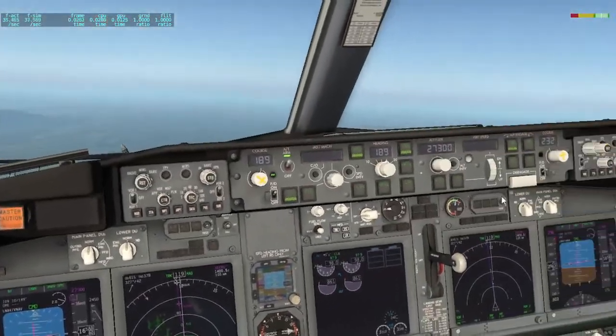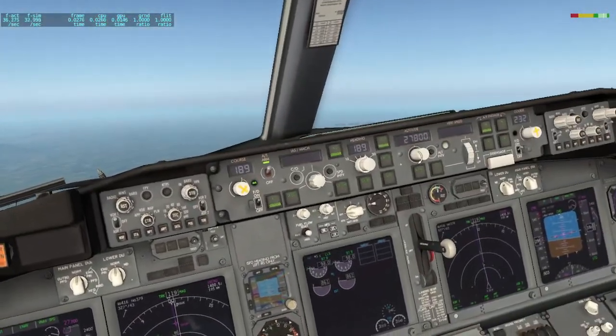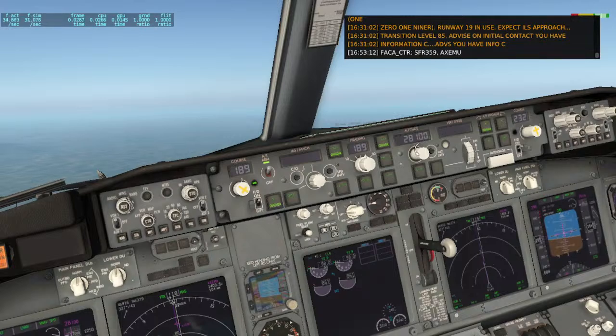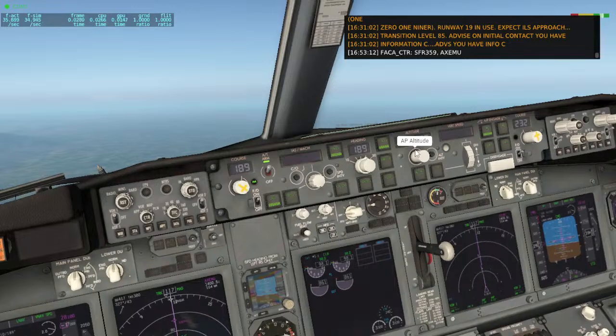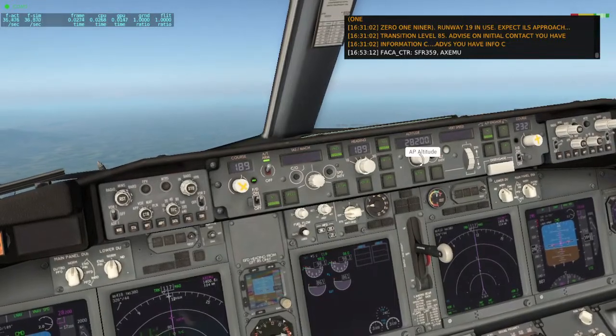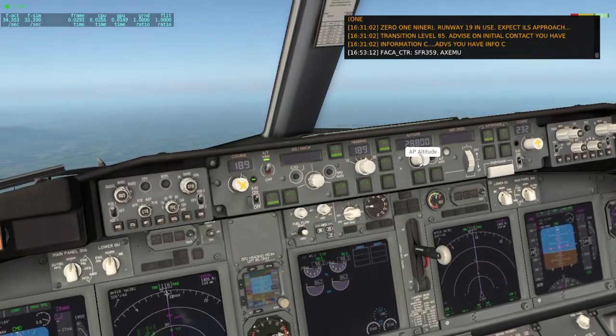Okay, there we are. We're just getting a few shortcuts, which is good. So yeah, Alpha Echo X-ray Mike uniform. Got it. Safair 359. Thank you. Sorry about that.